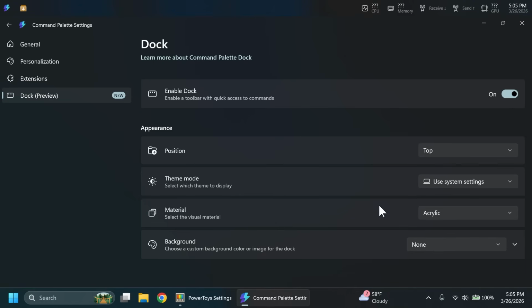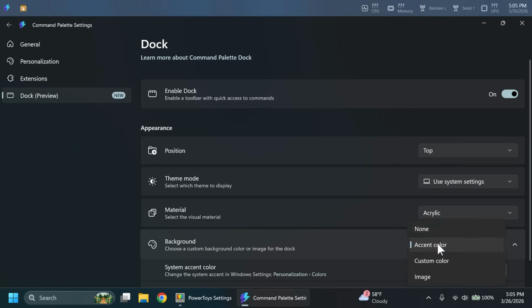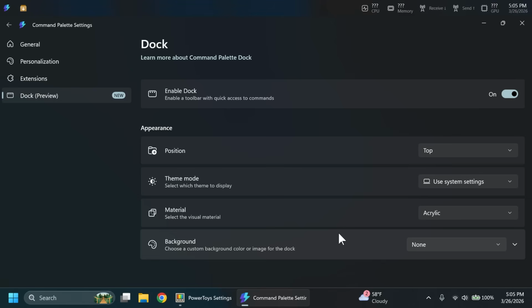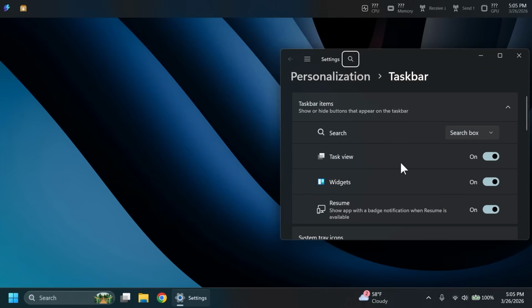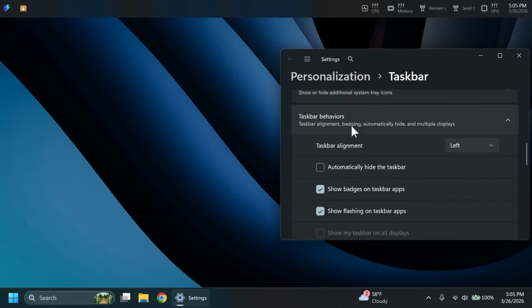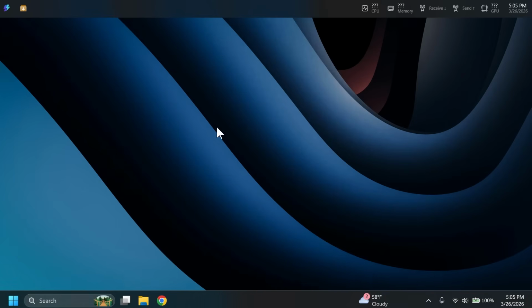You can also set it to use the system settings in theme mode. The material can be acrylic or transparent. In my opinion, acrylic looks better. You can also set a background, for example an accent color or something like that, to match it better with the original taskbar. And as you can see, this is how it is looking. With the combination of the original taskbar set from taskbar settings and then taskbar behaviors to auto hide, I think it's looking pretty nice.